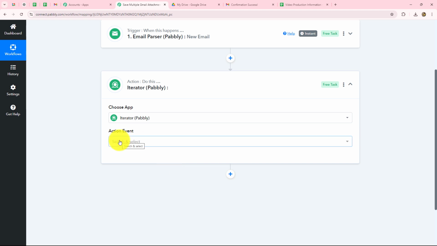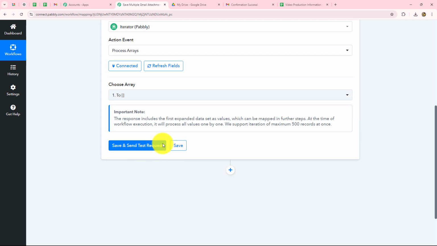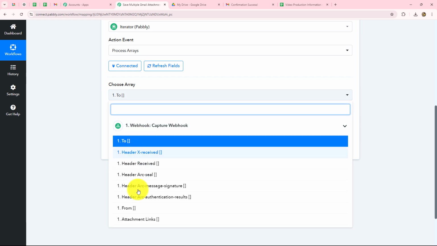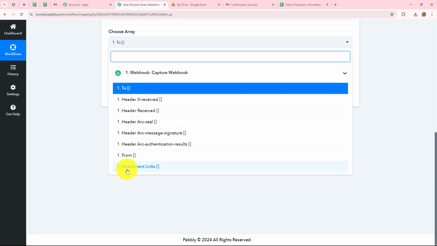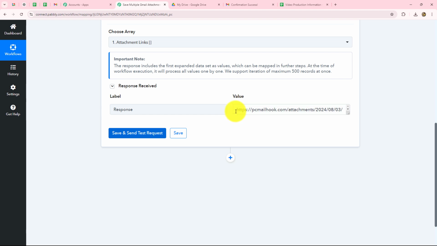Okay, now here we are going to select our action event, that will be process arrays, and we'll click on connect. Here we have to select the choose array options. So here we have to select which data you want to process. I want to simply process the attachment links, attachment URL which I have received in the advanced format. So I will simply go towards the previous response, and here from that I will simply select the attachment links. Okay, then we'll click on save and send test request button. And here we have received the response. Here in this response, we have received one attachment link at a time.